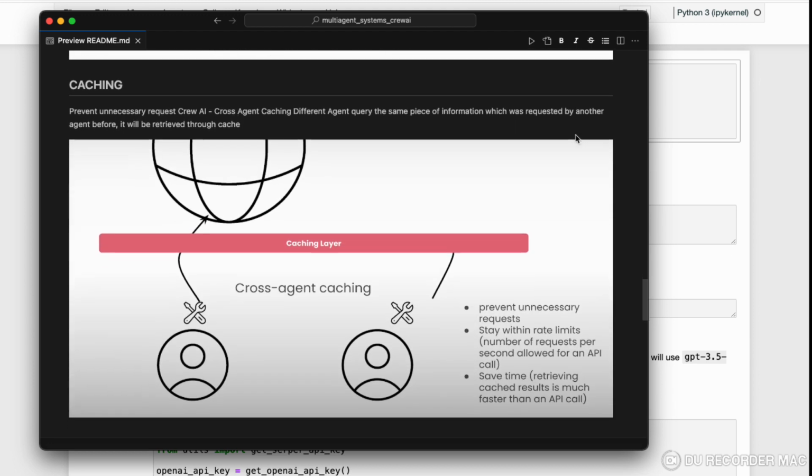Then comes the caching part. Let's say in a multi-agent system, there is one agent which has already processed some kind of query with some input parameters. If a second agent is also trying to retrieve similar information, it should rely on the caching layer instead of again querying the main system, so that it can save our response time and also doesn't need to retrieve the same information again and again.